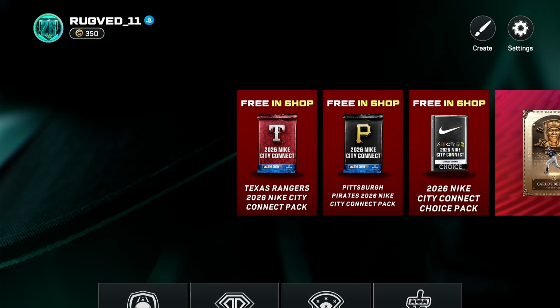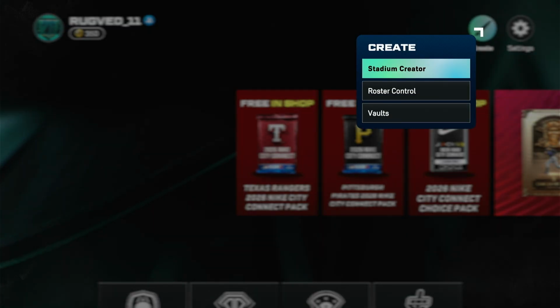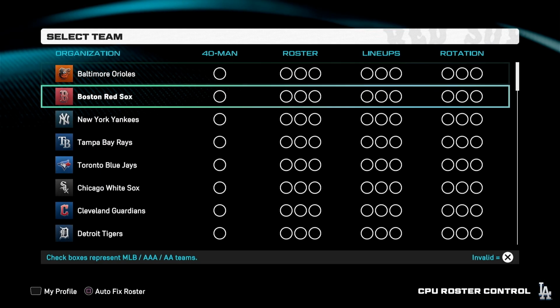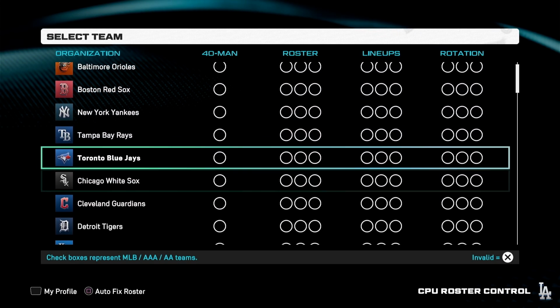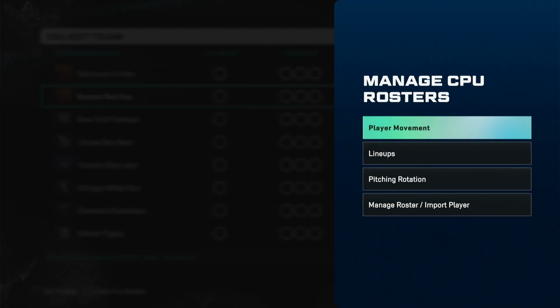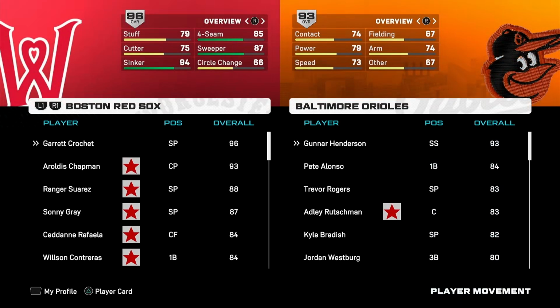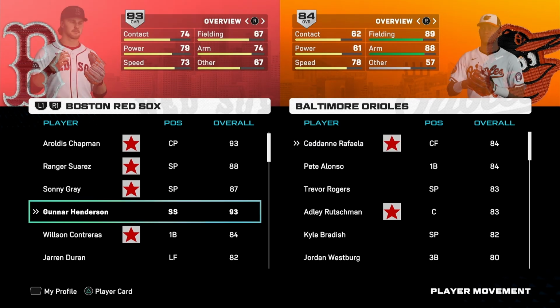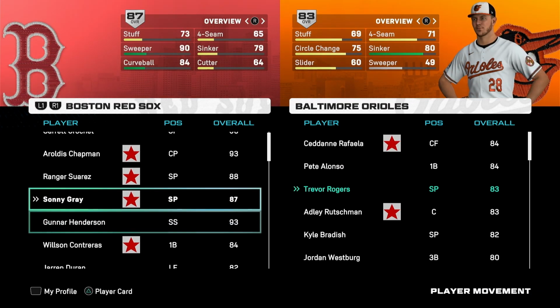First, from the main menu, go to create and select roster control. Then choose roster control again to view all of the available teams. Pick the team that you want to replace with your custom team and then select player movement. This is where you will build your roster. You can move players from other teams onto your custom team and remove any players that you don't want.